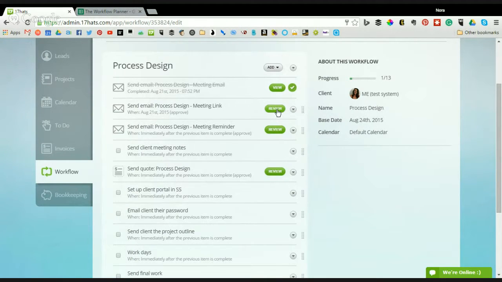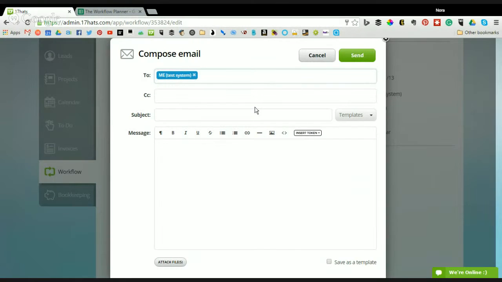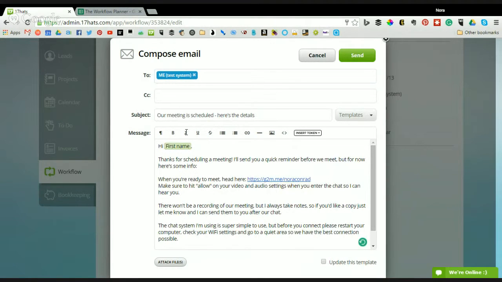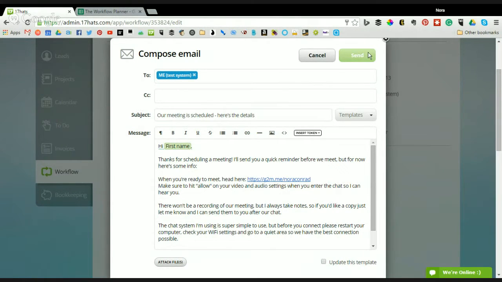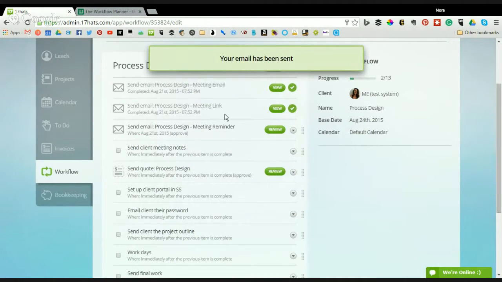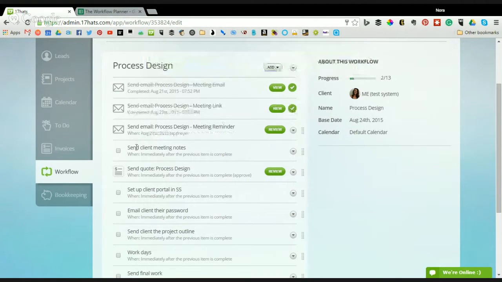And then at this point, I can click on this review button on the next step, and I'll be able to see my email that I already have typed out, and I can make any changes that I need to, attach any files, and once I'm ready, I can click on send, and this email will be sent to my clients. And then this will become checked off. And as you go through, you can check off the boxes.